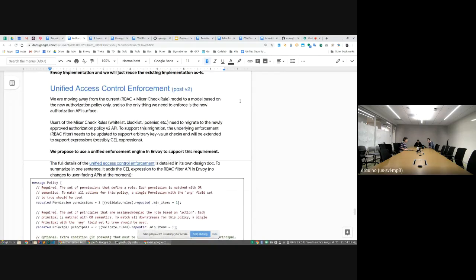Post V2, and this is also something we are currently doing, we are enhancing the RBAC filter to be more powerful and flexible. The long-term goal is to evolve the RBAC filter to be the generic access control filter in Envoy, so that if you want to do local authorization in Envoy, you can use this generic access control filter. If you want to do, for example, external authorization, there is another external authorization filter in Envoy. So basically, you can choose based on what you want.